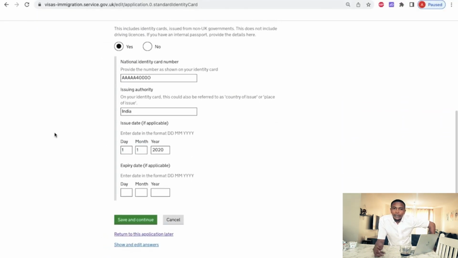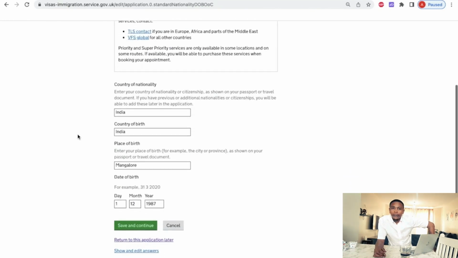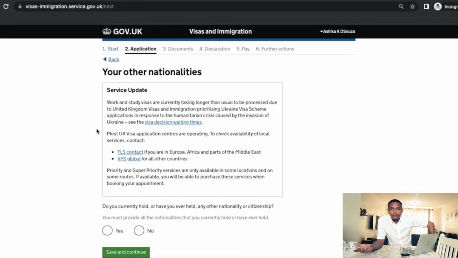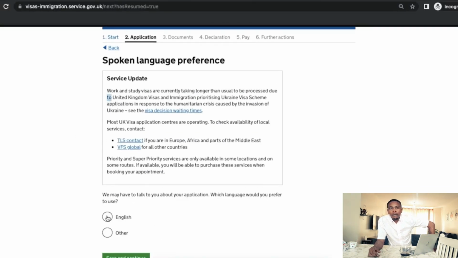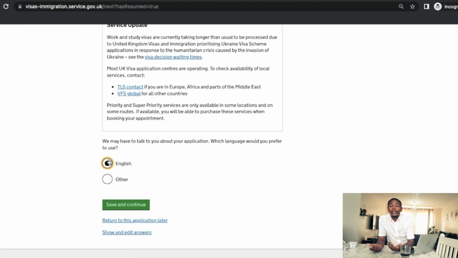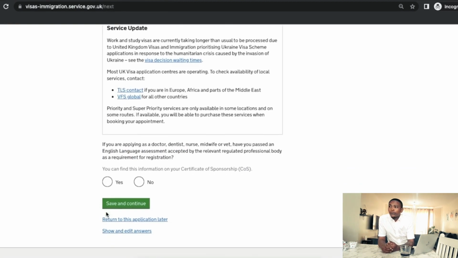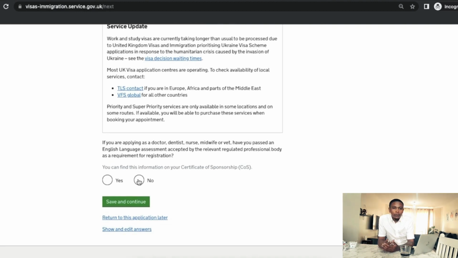Next, you need to fill out all of your passport details here and your national ID details. If you're from India like I am, you can enter your Aadhaar card details here. After this, enter the details of your birth, where you were born, your date of birth, etc. After this, you will be asked if you've ever had any other nationality. Next, you'll be asked which language you prefer being spoken to regarding your application, if the team needs to get in touch. If you prefer English, great. If not, just click on no and write out the language of your preference.